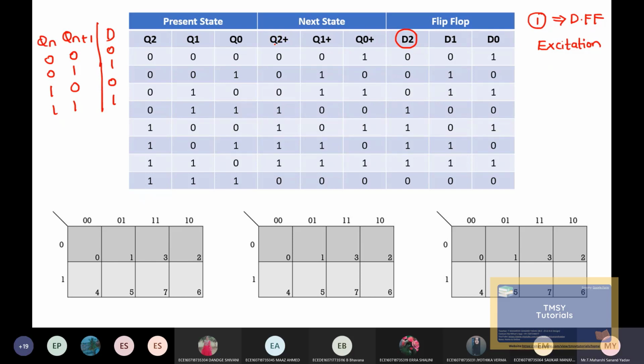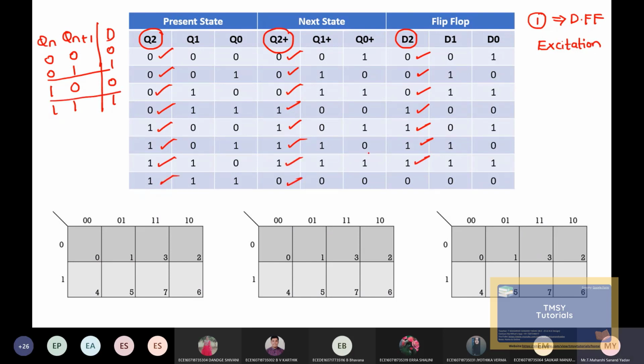In order to fill the D2 column, what are Q2 and the next state of Q2? Q2 followed by Q2 plus, you have to combine. So for 0, 0, it is 0. Next, again 0, 0, I'm getting 0. For 0, 0, again 0, and 0, 1. See here, for 0, 1, it is 1. So that's the reason I've written 1 here. Next, similarly for 1, 1, I'm getting 1. Again for 1, 1, 1 only. Same story here. Next for 1 and 0, it is getting 0. So in a similar manner, you have to fill the 2 more columns for D1 followed by D0 also.